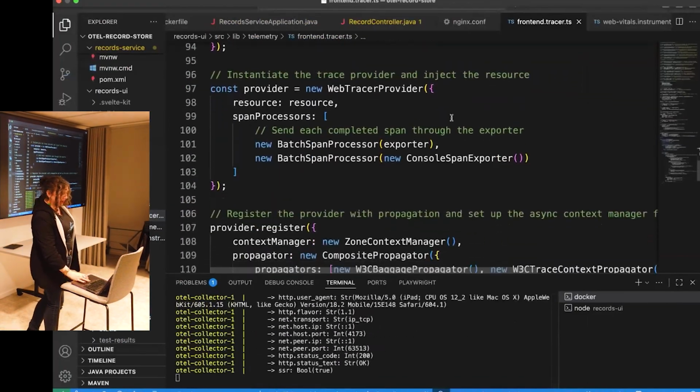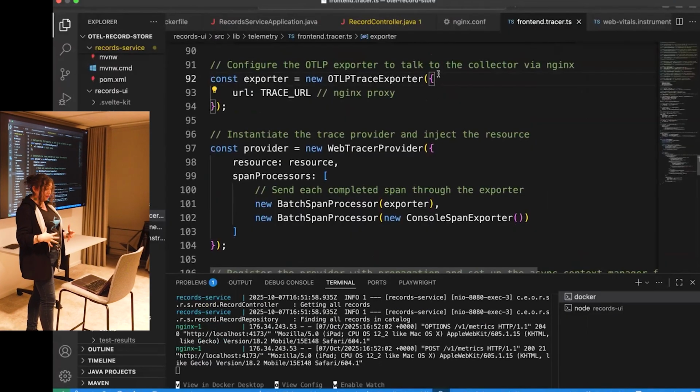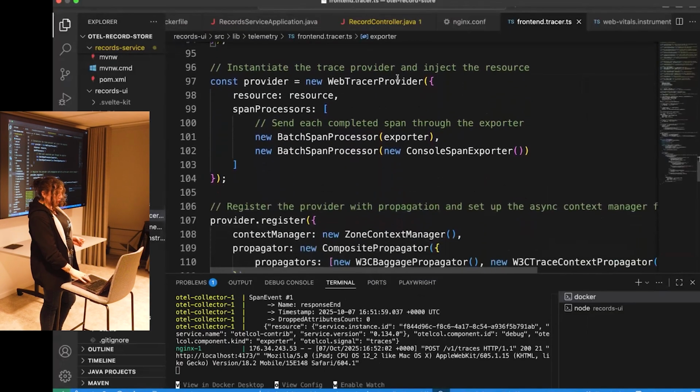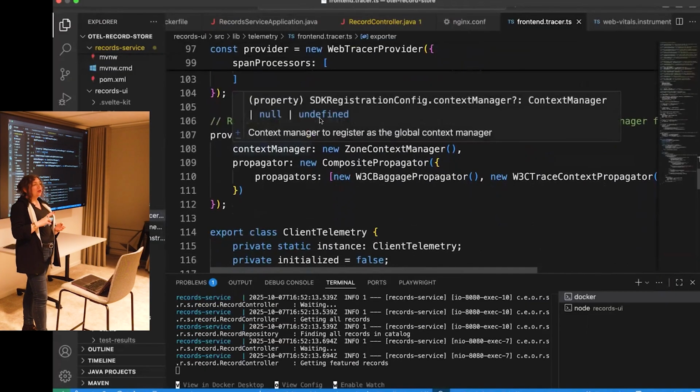So what we do firstly is we need a provider. As we've talked about, we need an exporter. So these patterns are still there. The bit that gets different is that this is a web trace provider because it's providing web traces. And then with the provider, we register a context manager and a propagator.